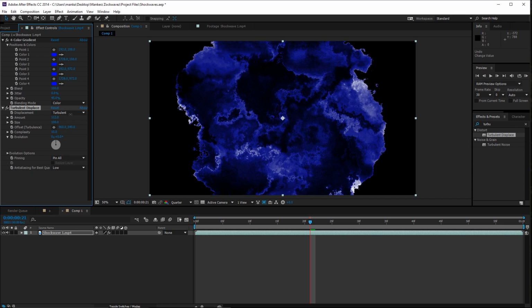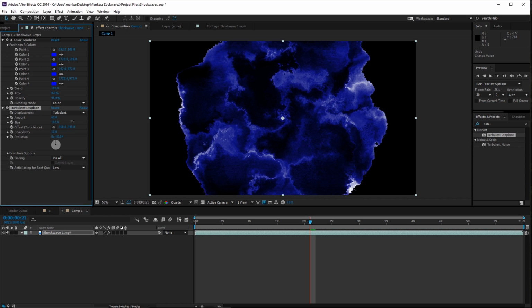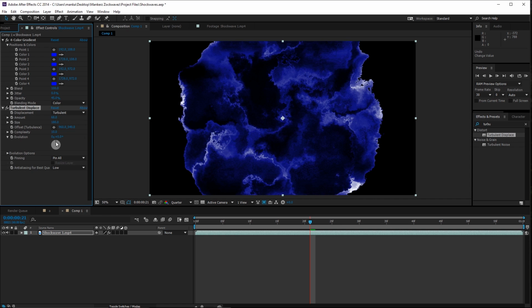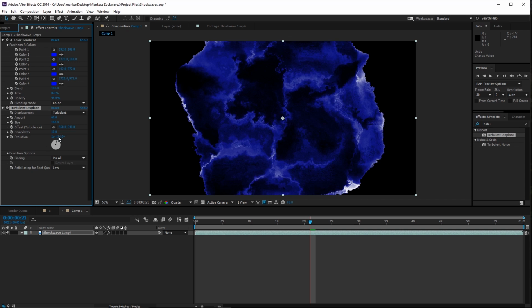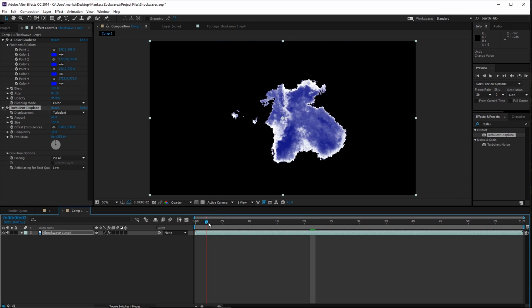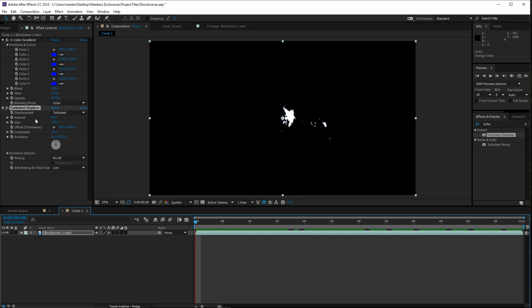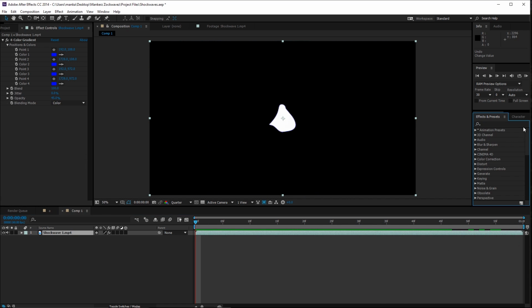Then you can start messing with this and see how you like it. You're just going to keep messing with it. That's all you're really going to do. You can change the evolution as well if you want. And then you get a kind of glitch looking thing. So you just do it with any type of effect. You can even do it with S_Distort.